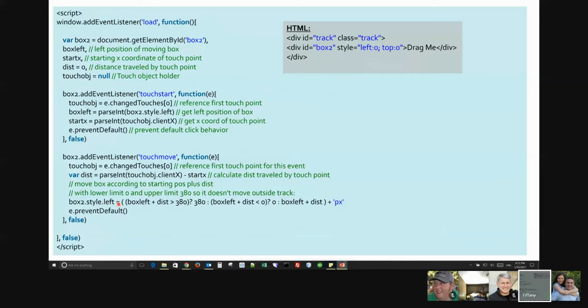So here it does the calculation to see, am I allowed to move there? So the track that I have it going on has a maximum length. And so it's looking, is it greater than 380 or less than 0? If so, it can't move there. So that's what this is doing here.